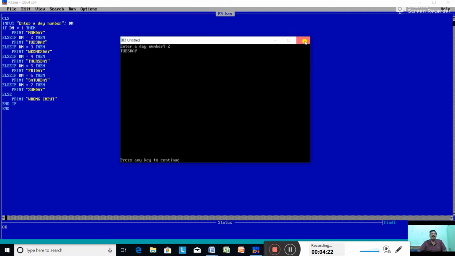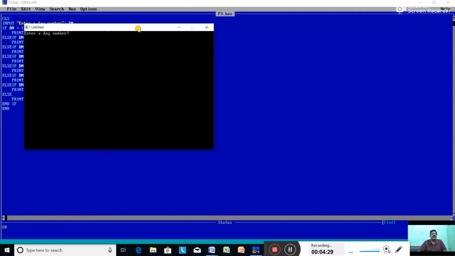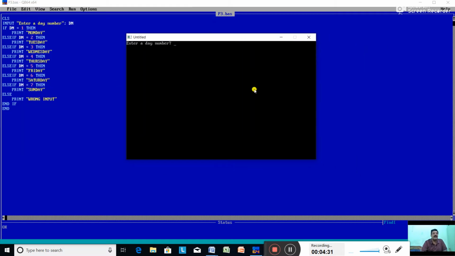Tuesday is printed. Now let us input a number out of range. Press F5. And now I am giving the day number. There are only 7 conditions, so I am typing 15. 1, 5. So what is the day number? 15. But see, in the program, there is no 15th condition. There is no else if DN equal to 15. So the output must be wrong input. So press the enter key.